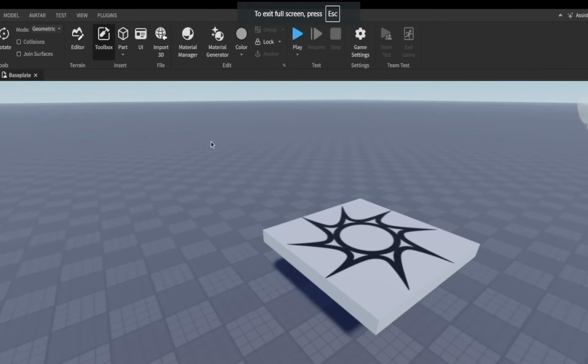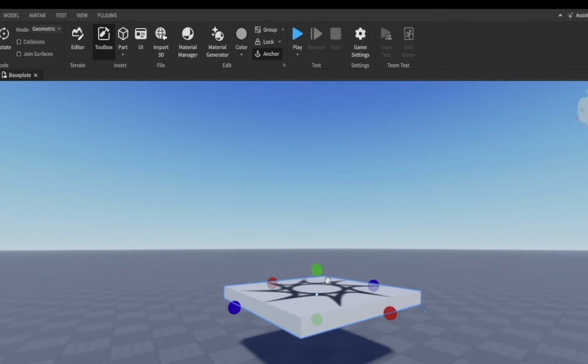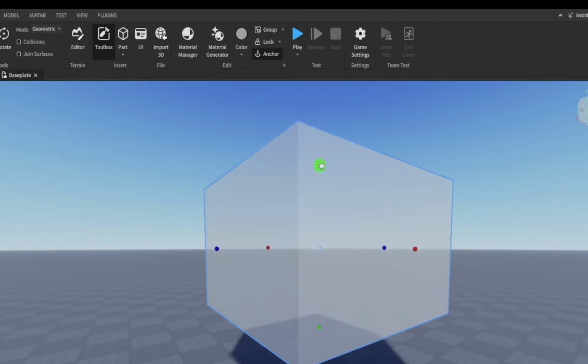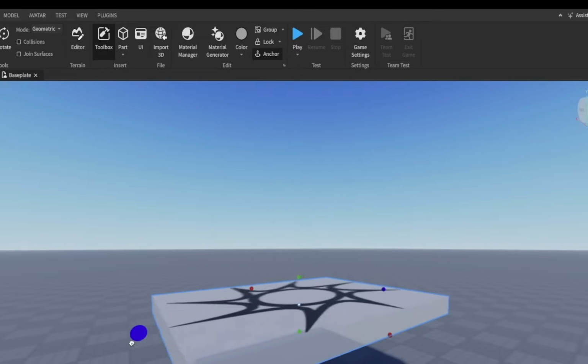Okay, next is the scale button. You can click that and then click a part, and you're going to see very similar things, but instead of arrows, it's just dots or circles. If you drag one of those, you can see it resizes it along that axis. So we can go ahead and resize it this way, we can resize it this way.